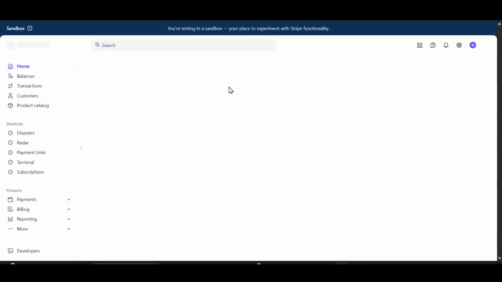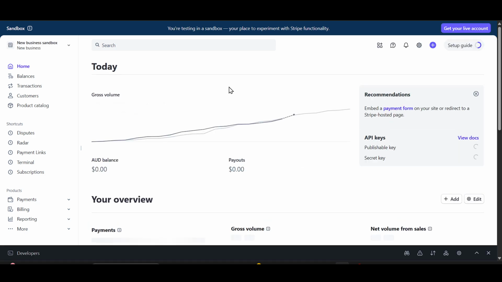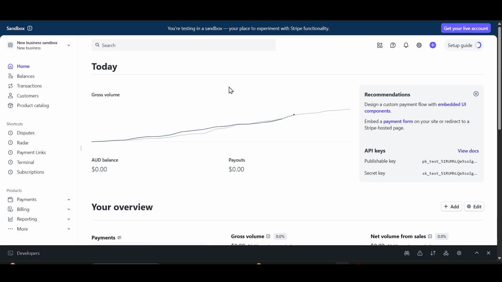And after clicking on the link, you will be directly welcomed to the homepage of Stripe. But remember, guys, if you are new to Stripe, you first have to sign in with your email and password, and then you will be able to access the homepage, or you can say just simply access the Stripe.